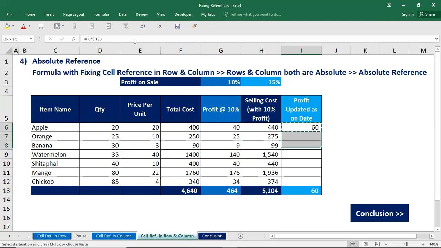Now I will copy the formula on the downward side. Now we can see that in every cell, H3 is only coming. Even if I copy this formula to the right hand side, we can see that H3 is only coming. So hope you understood what I was trying to explain to you.